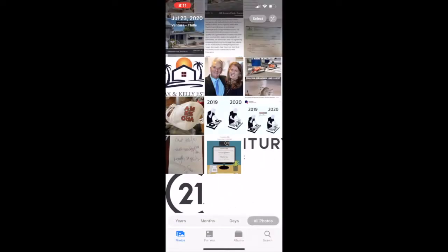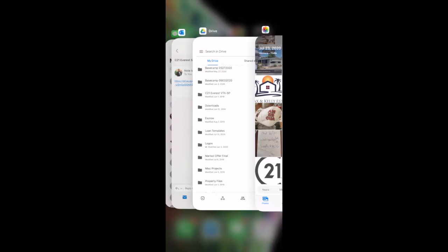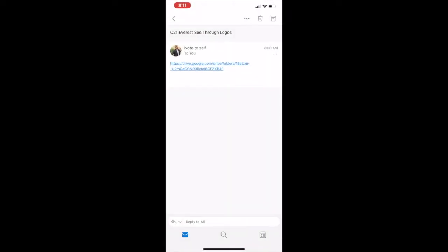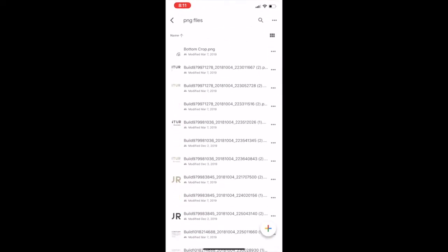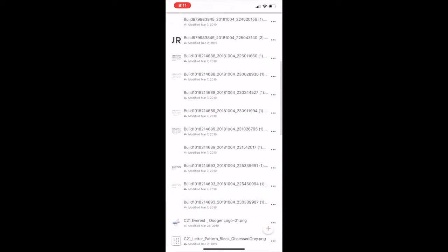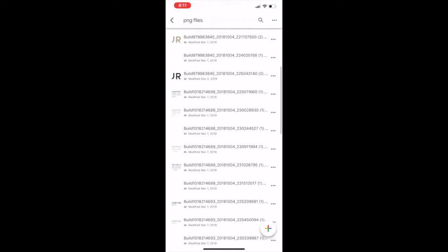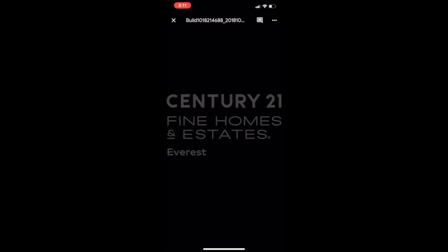Okay, so let me do a couple more because I'm going to use these as examples of how these logos are going to work. So the other one I want is the Fine Homes and Estates. For those of you who really concentrate on high-end properties, I definitely recommend you take advantage of these logos because again, we're trying to leverage the brand name, and when you see these on whatever photos or properties you're working on, it just adds a lot of value to what you're trying to do.